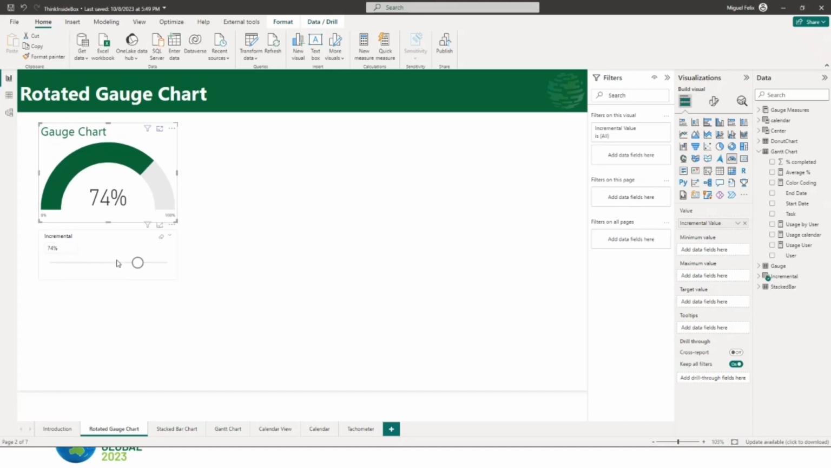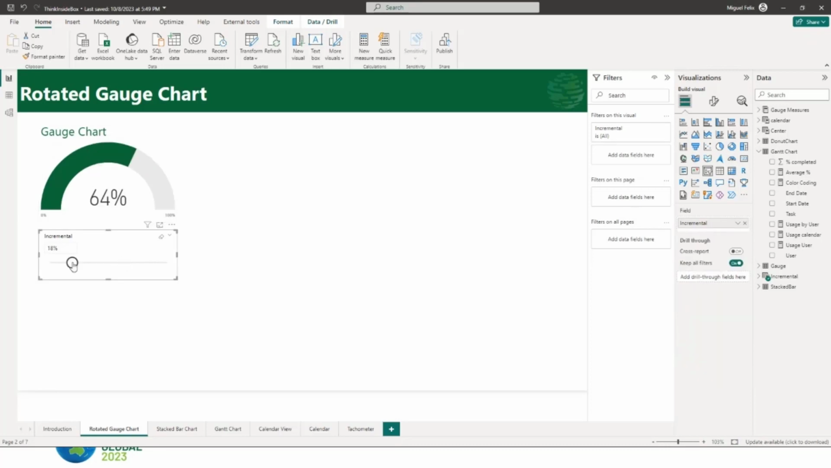The only thing I did was to have this metric that is based on a what if parameter that is picking up only this value. So it's a simple thing, nothing too complicated. But as you can see, it's interactive and it works properly.